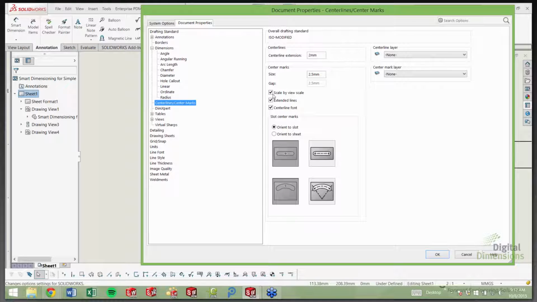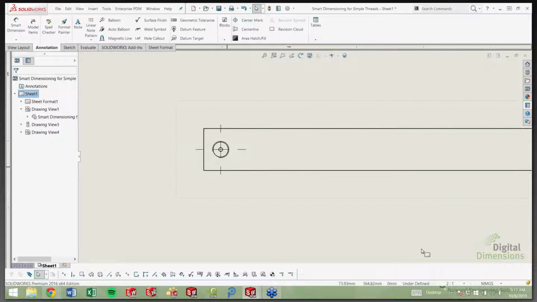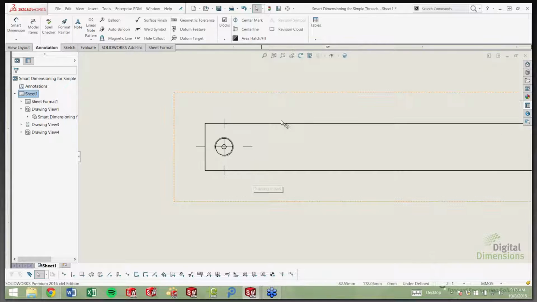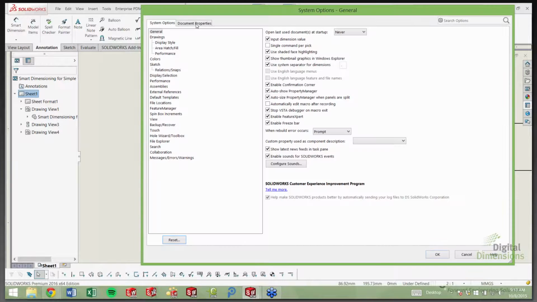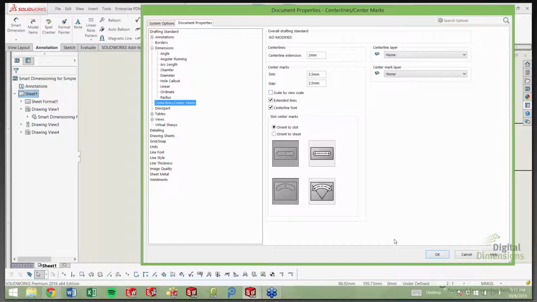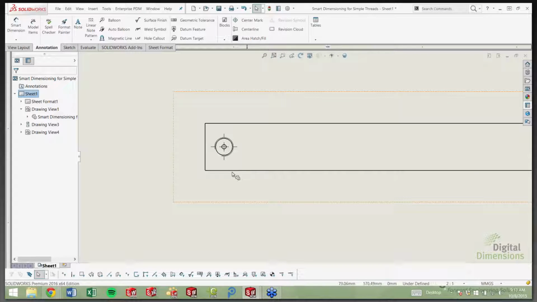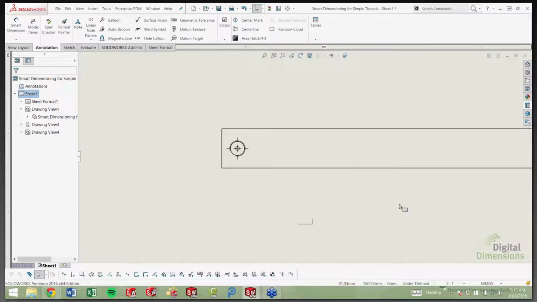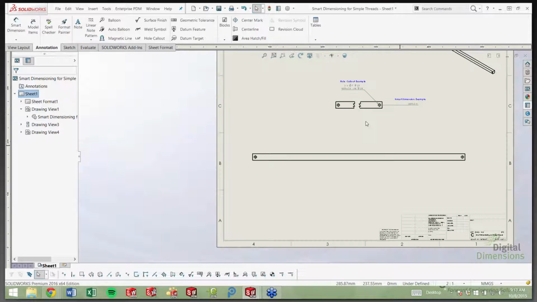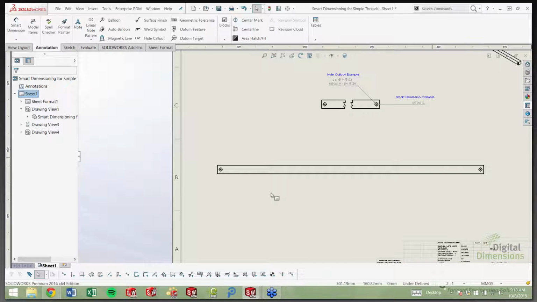If you uncheck it and then go back, you can see my center mark now gets larger, which is now scaling to my sheet scale. So I'll just show that again. Go up here, document properties, centerline center marks, check my scale by view scale, okay, and it keeps my center mark scale to my view scale. Just a little bit cleaner. I would assume you'd probably want to keep that enabled. It keeps the center mark scaled. If you get a really small view and you don't have that checked, your center marks will be rather large.